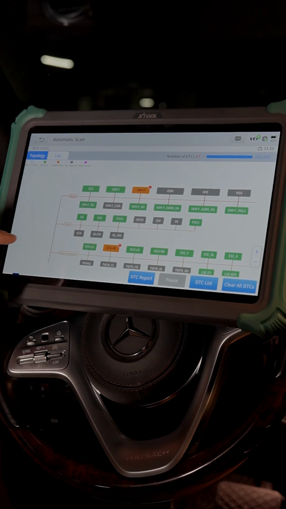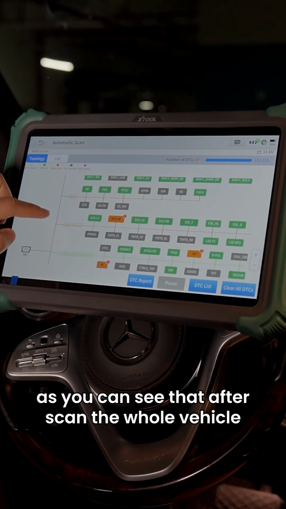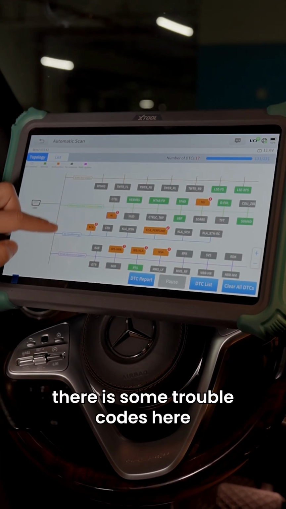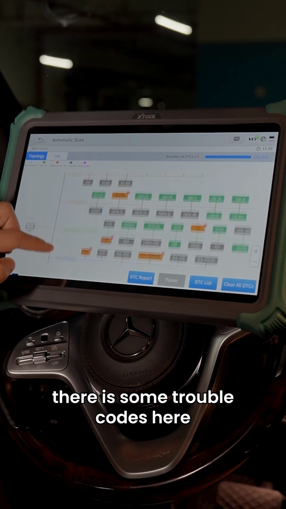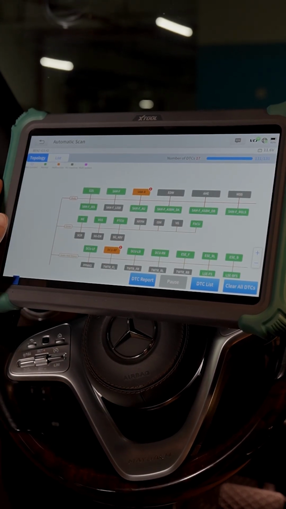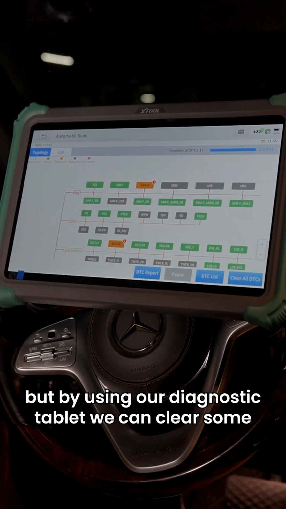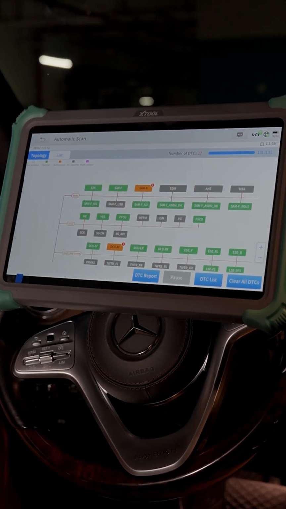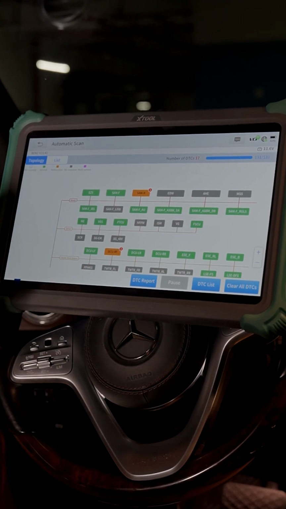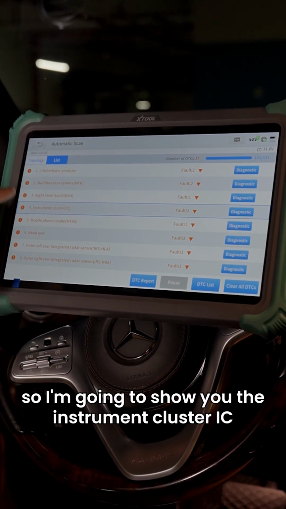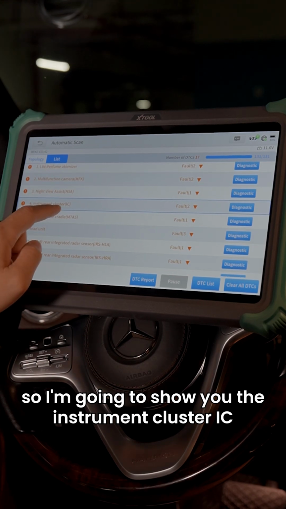Let's do it. As you can see, after scanning the whole vehicle, there are some trouble codes in different components. By using our diagnostic tablet, we can clear some DTC trouble codes. So let's take one for example. I'm going to show you the instrument cluster IC.